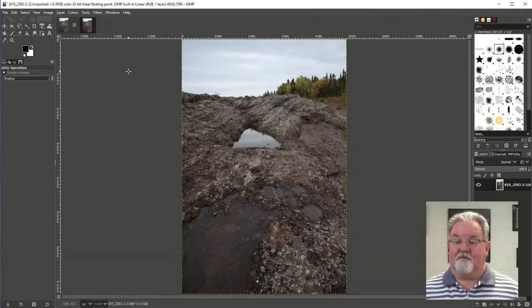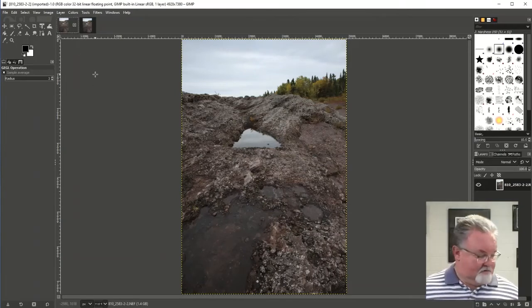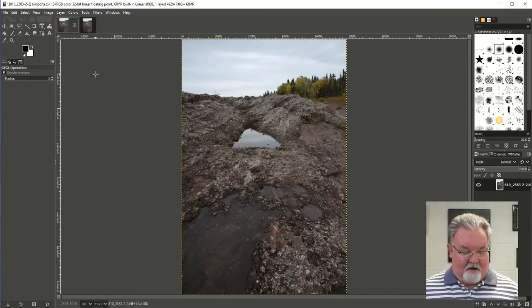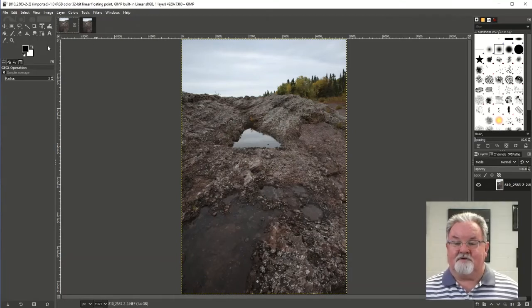Okay, so here is the image that we're going to work with. And most of the things that we're going to do now are going to be in the color window. As you can see, there's so many things, and you probably have all kinds of questions.